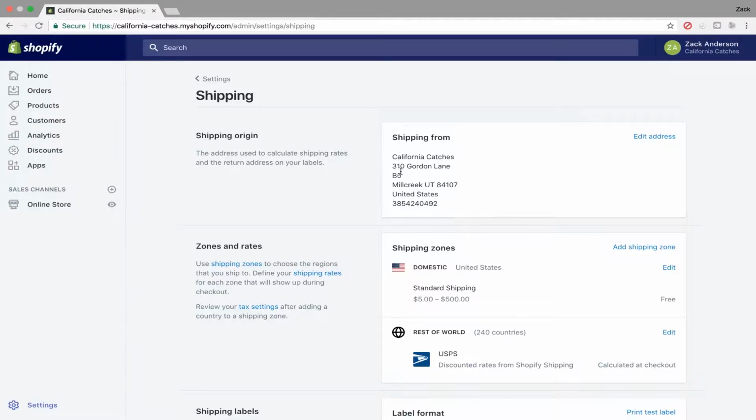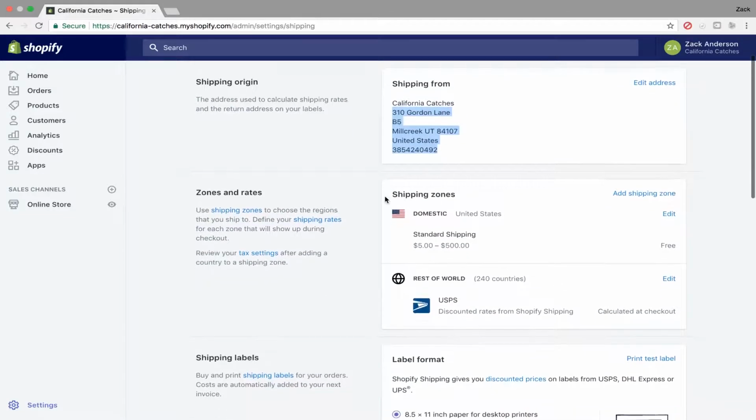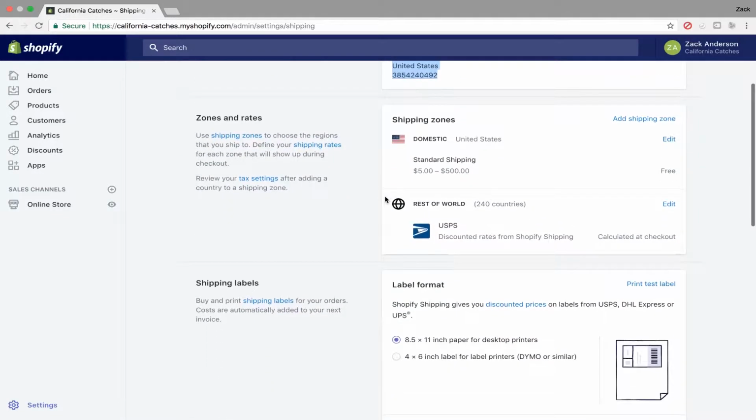This is the address for the business that I have set up right now. This is what's going to appear when the customer buys a product from this website. In case someone decides they want a refund or want to return the product, they'll send it to your house and you'll refund them the money. Then you'll end up keeping the product yourself.